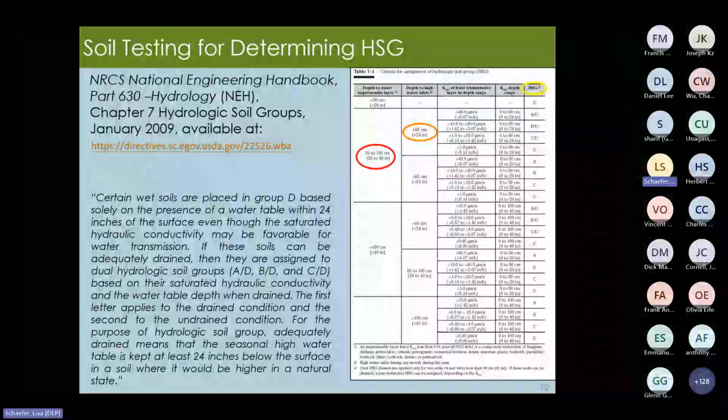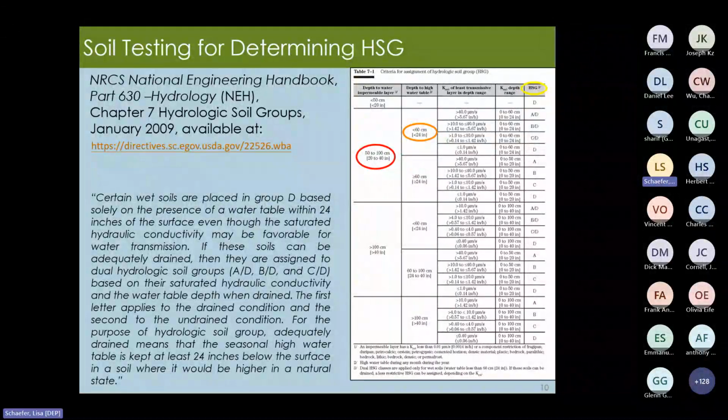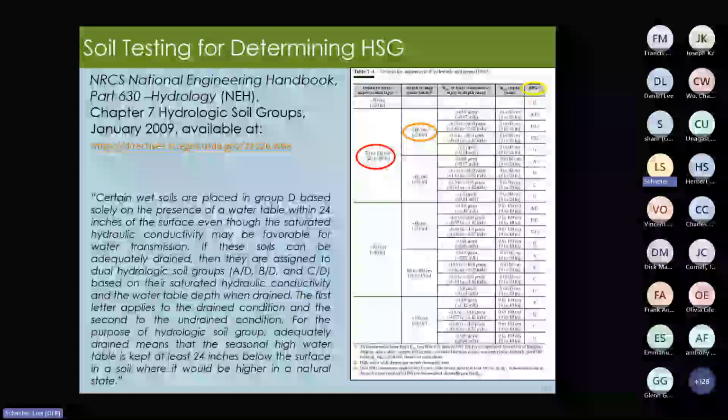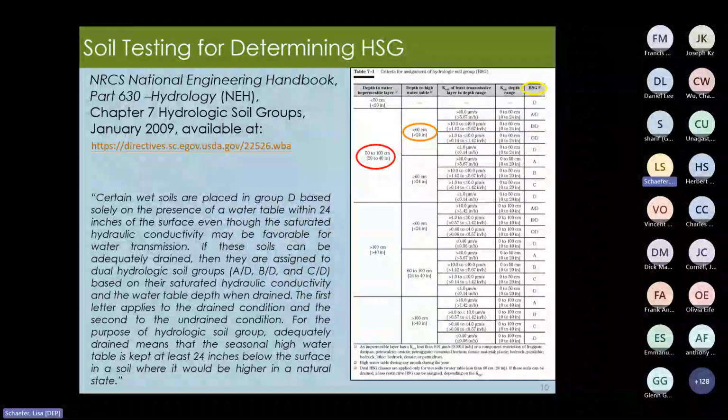For the purpose of hydrologic soil group, adequately drained means that the seasonal high water table is kept at least 24 inches below the surface in a soil where it would be higher in a natural state. The HSG designation is in the right-hand column.